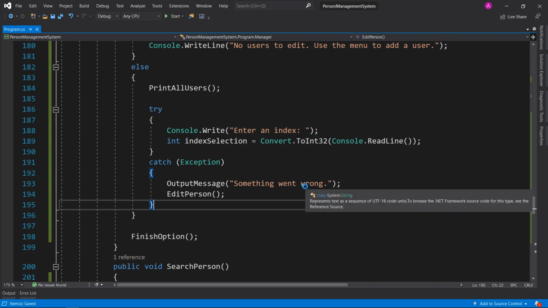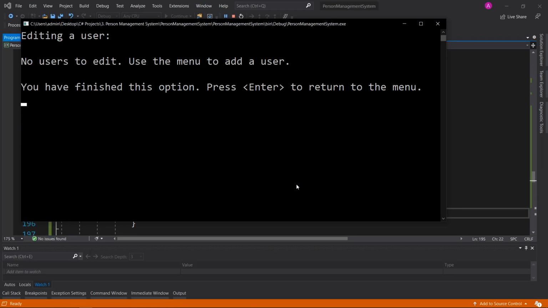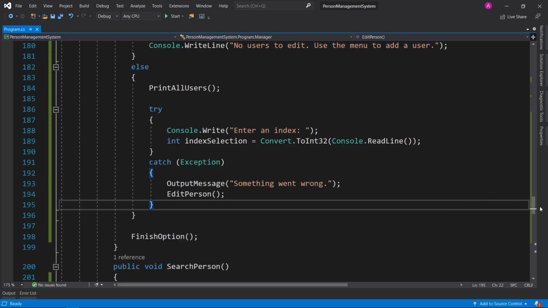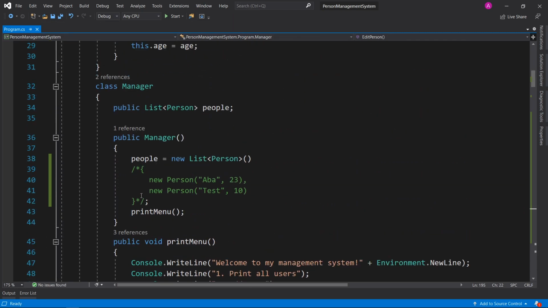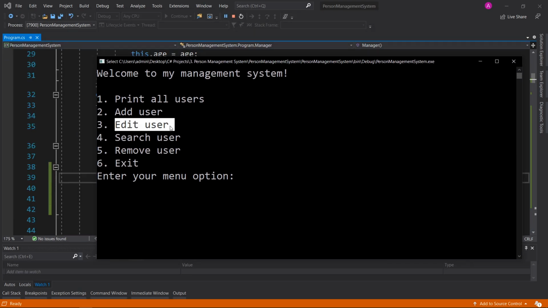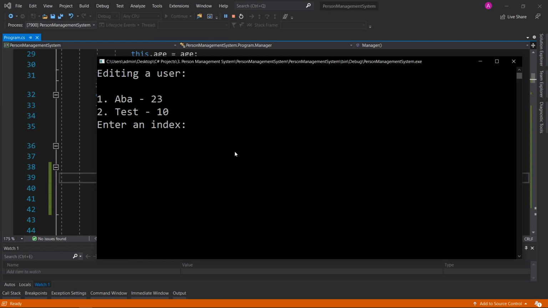Let's put it inside the try. And just to demonstrate what's happening here, we can type in edit users. Oh, we need to add some users. And while we're at this point, let's add in the hard-coded data that we added towards the start, so we don't have to keep creating users every time we launch the system. So we can press 3 for edit user, and if we type an index, something like hi, then something went wrong, try again, and it'll just loop back around, and that's a lot easier.